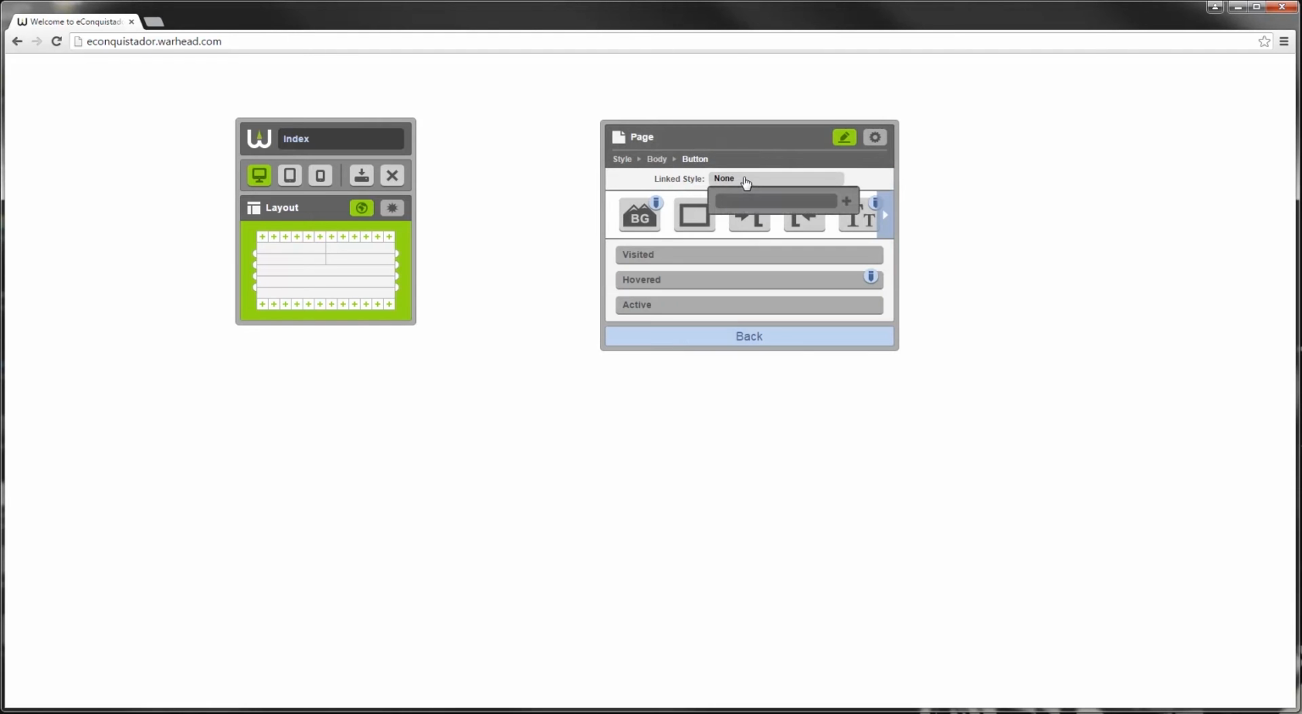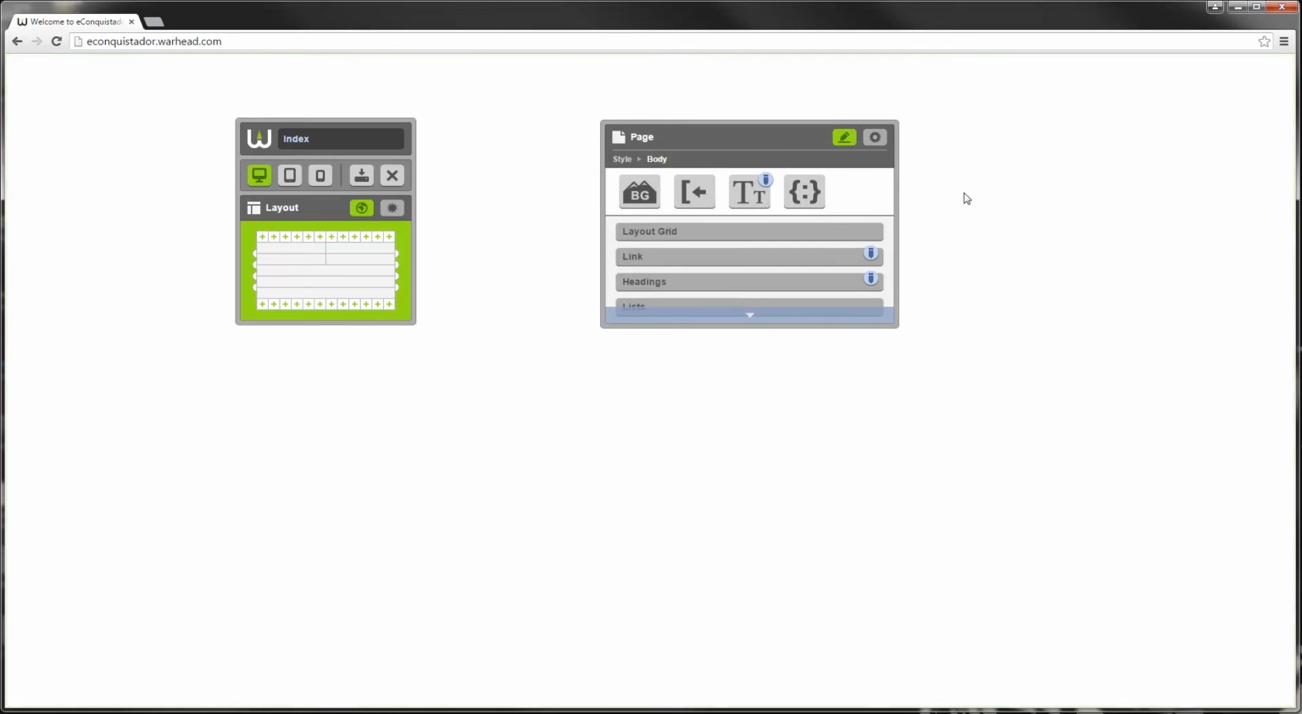What's neat about Warhead is you can take the styling customization options you've already applied, save them, and apply them to other pages down the line. Now every time I need to create a button, instead of styling the button again, all I have to do is select this main button linked style. Now that we have all of our buttons styled and our page body settings styled, we're going to get into creating some elements. In Warhead, we call all of our elements blocks.